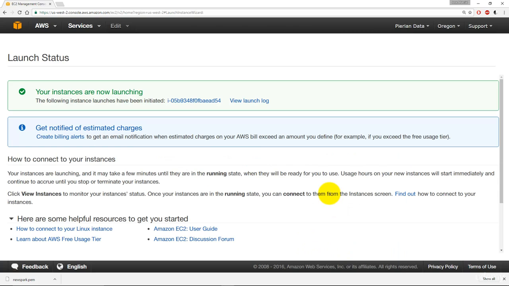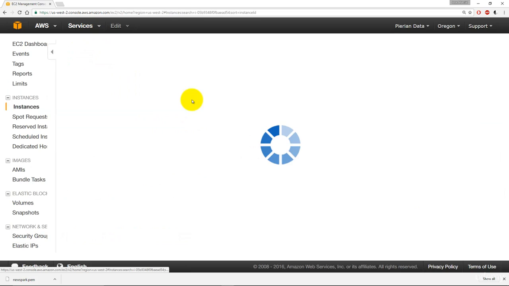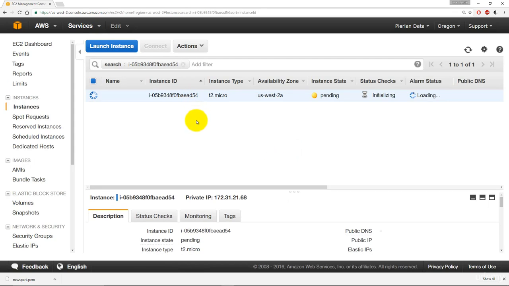It'll say initiating launch, and it says your instances are now launching. And then it'll say something like the following instance launches have been initiated. So you can go ahead and click on this instance, and it should take you to something that looks like this. It'll be pending a little while. If you actually pay for a larger Amazon Web Services instance, it'll probably be a lot faster than this. But here we're just going to wait till it's done implementing.